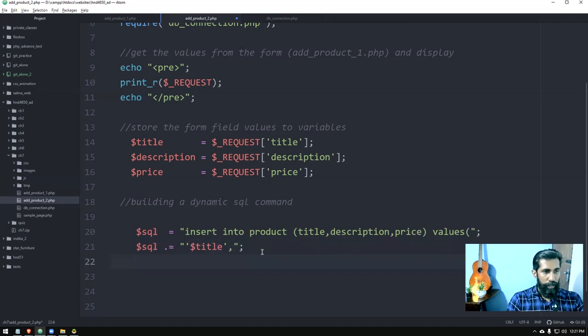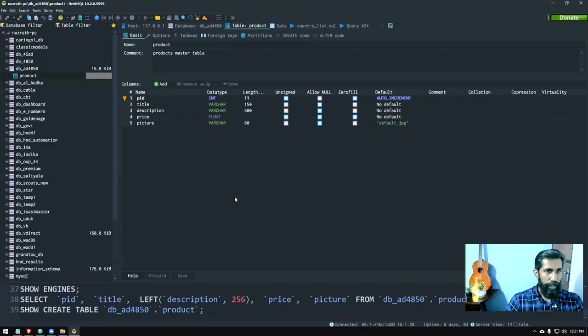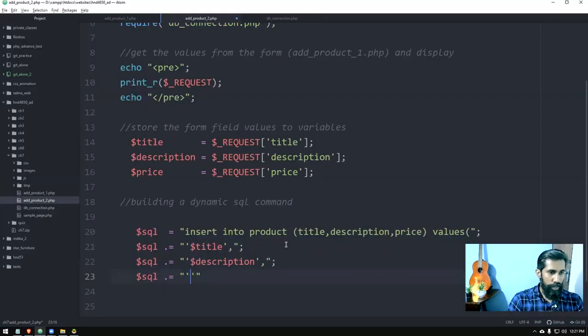I'm going to type again $sql dot equals, then again a pair of single quotes. This time I'm going to use the description. Then after the single quote, a comma again, and a semicolon. Then the last one: $sql again with the dot assignment, single quote, $price. Price is a numeric field. Let's check. Yes, price is a float value, so single quotes are not necessary. Just use $price. Then no comma is coming because with that one, the SQL command values are finishing.